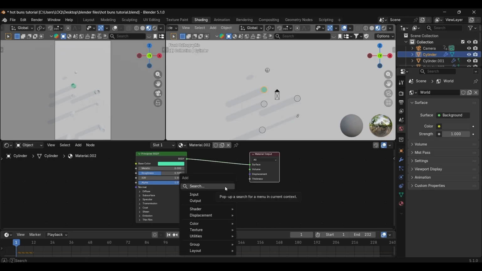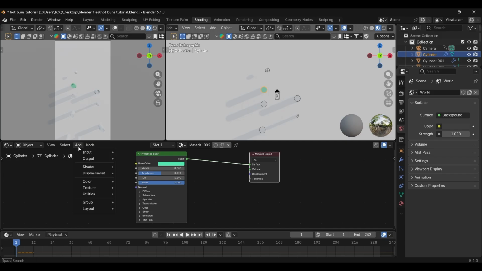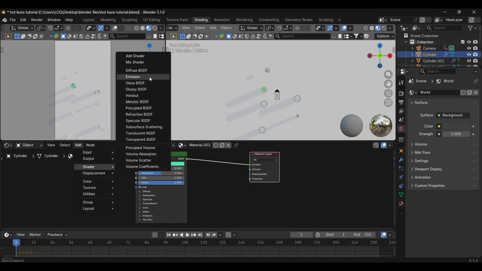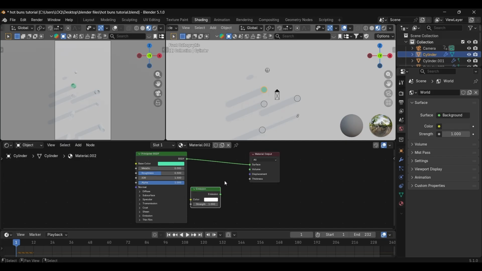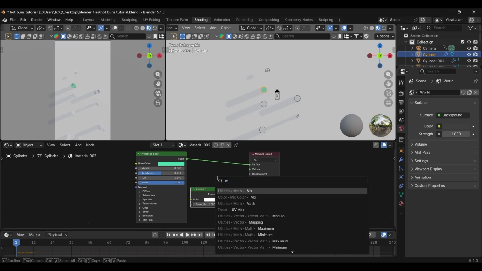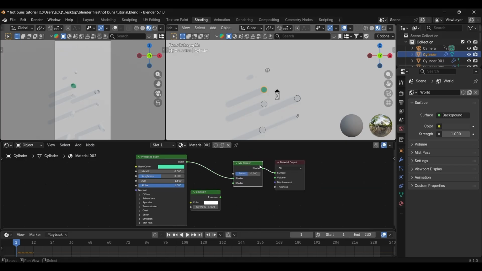Now in between this Principled BSDF and the material output, we are going to add an emission node. For that you can press Shift A or you can simply add it from here. And here in the shader you will find this emission node. Place it over here, and to mix both these shaders we'll add a mix shader. So again press Shift A and search for mix shader. Place it over here and map this emission to the shader.